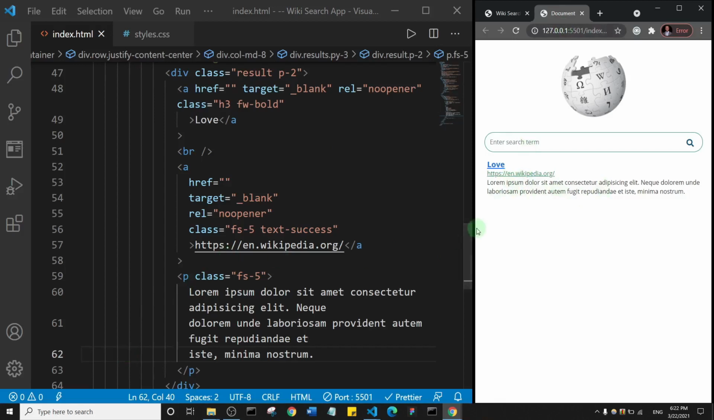As it stands, I think we're done with the markup for this project. So in the next one we're going to add JavaScript logic for the project, such that when you search, you're going to actually fetch results from Wikipedia.